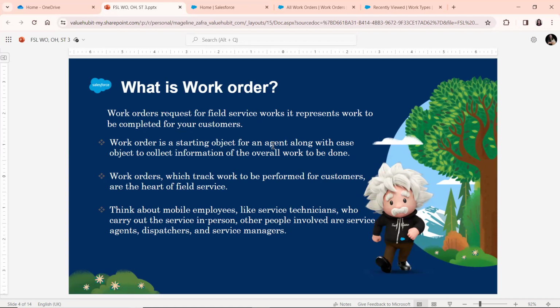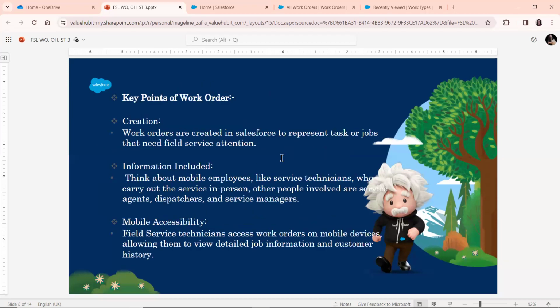A work order is a collection of every single detail about the particular product, and the complaint, issue, or inquiry that the customer has for the company about that product. So that's a work order. There are particular key points to the work order, and they're actually very simple. First of all, it's the creation of a work order to represent a task that needs to be done.